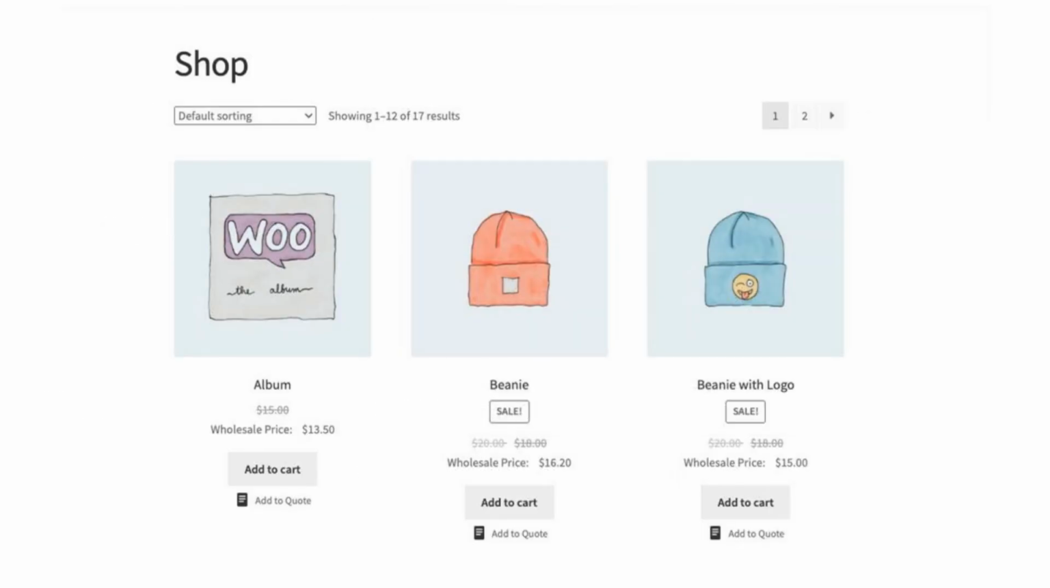And here's how it looks on the shop page. The Add to Quote button appears in every product card right alongside the Add to Cart, clean and consistent across the whole catalog.